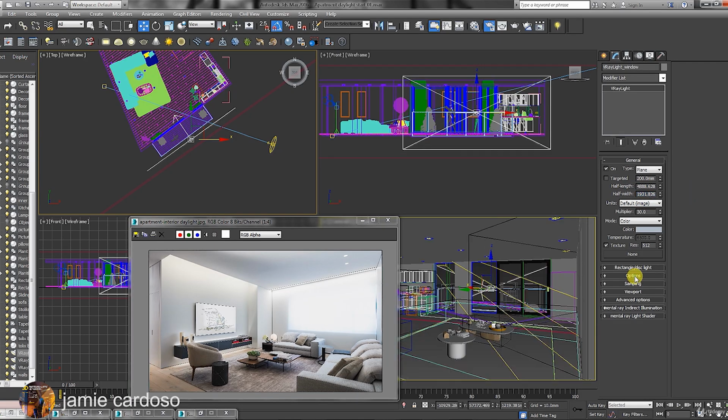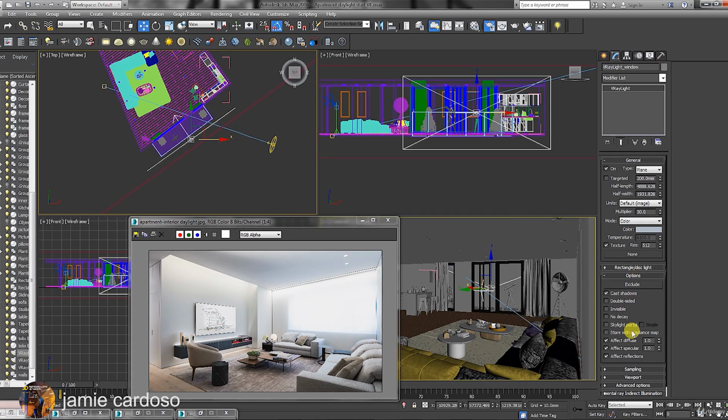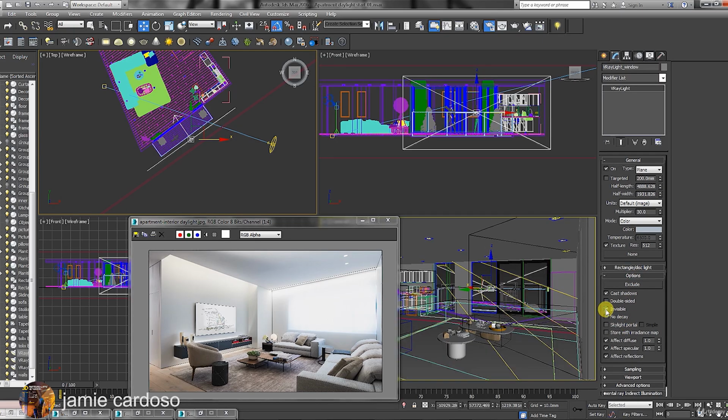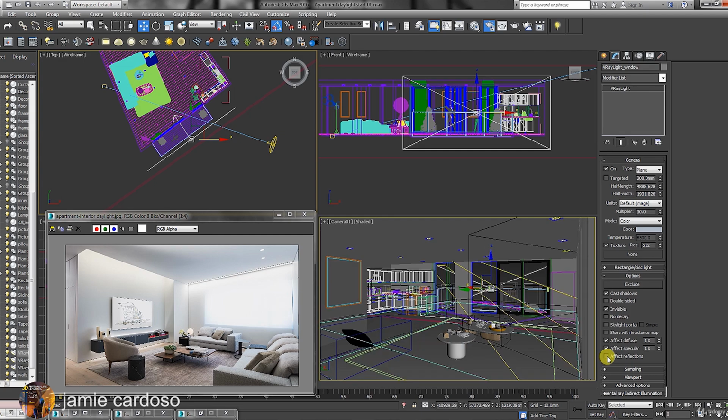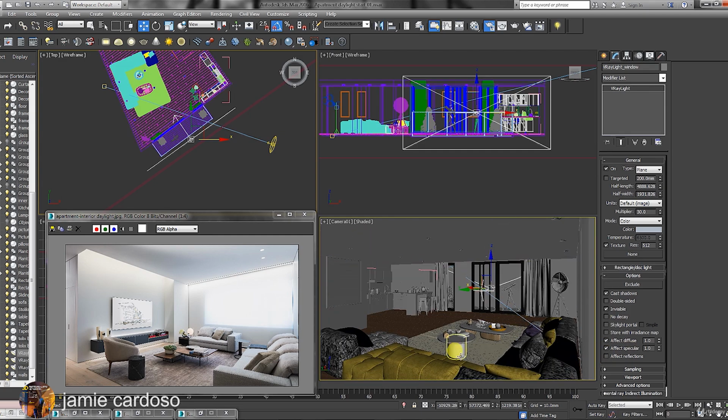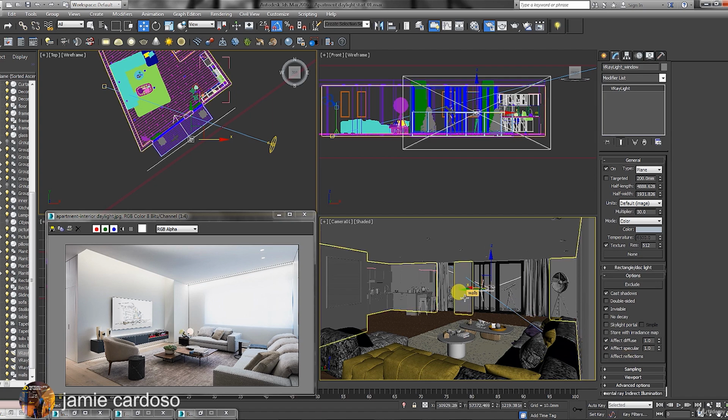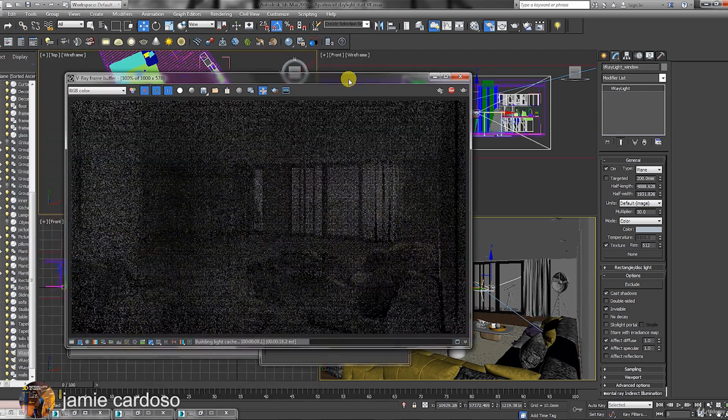Next, expand the light options rollout and make the light invisible to the camera by checking the invisible function. Also, uncheck the Affect Reflection function. This will make the plane light invisible in the reflections of all objects in the scene. Let's test render the results.